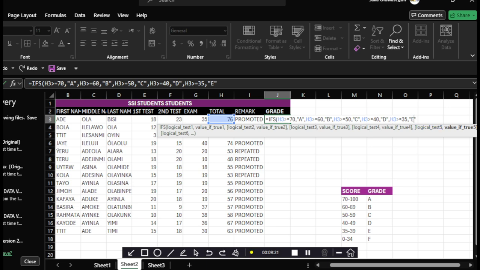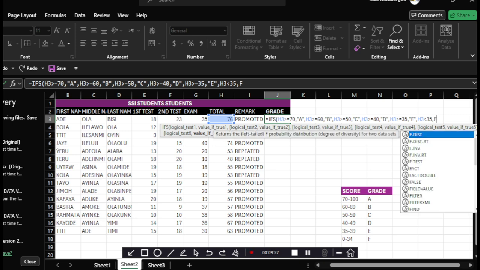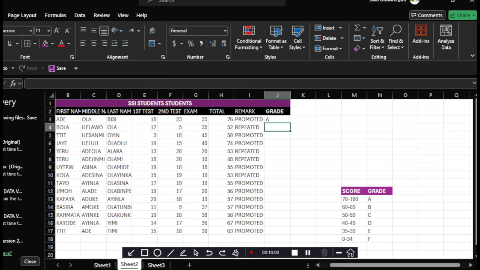So now the last one will be a little bit different. Can you see? 0 to 34. That means less than 35. No, it's 0 to 34. Less than 35 means 35 will not be included. Less than 35, starting from 34 downward. So that means you just click on it again. Less than 35. So, comma. What should it return? It should return F. That is failure. So, I think we are done. So can we see? Enter.